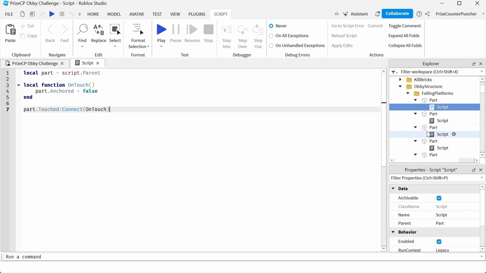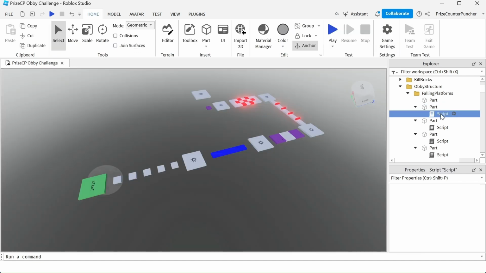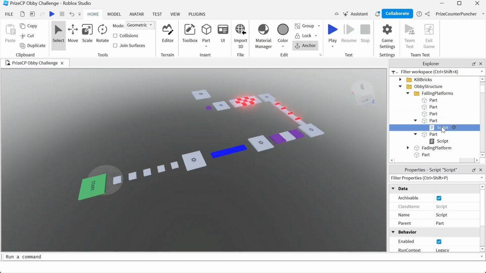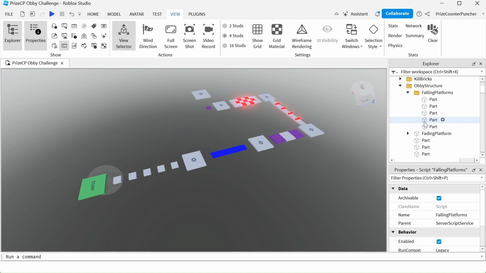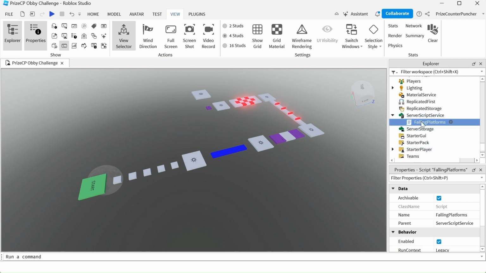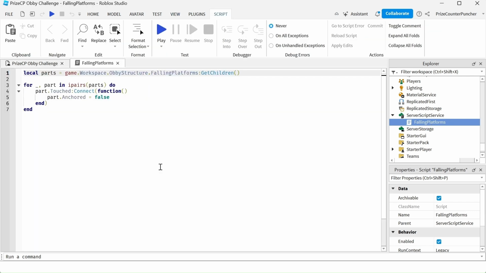What I'm going to do now is go into these parts, the falling platforms, and delete all these scripts from those parts. So those parts now have no script inside of them. We're now going to go to our ServerScriptService, and we're going to insert a script. You can name your script FallingPlatforms and insert the following lines into your script.